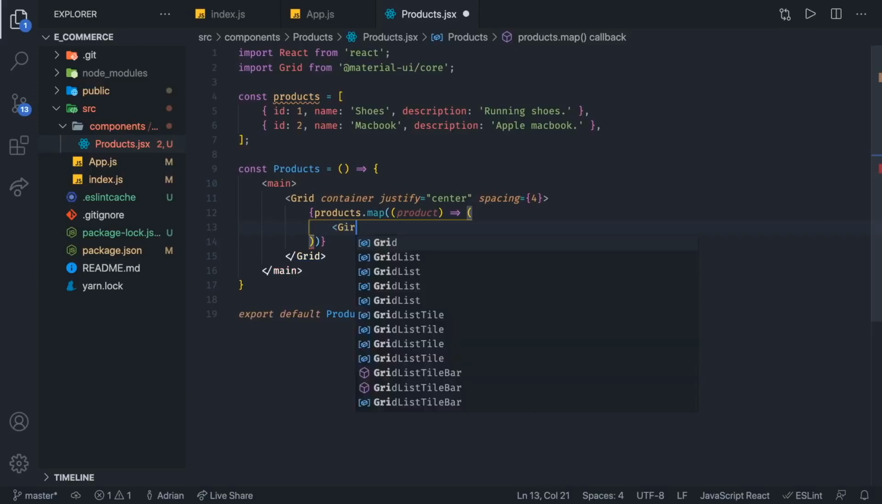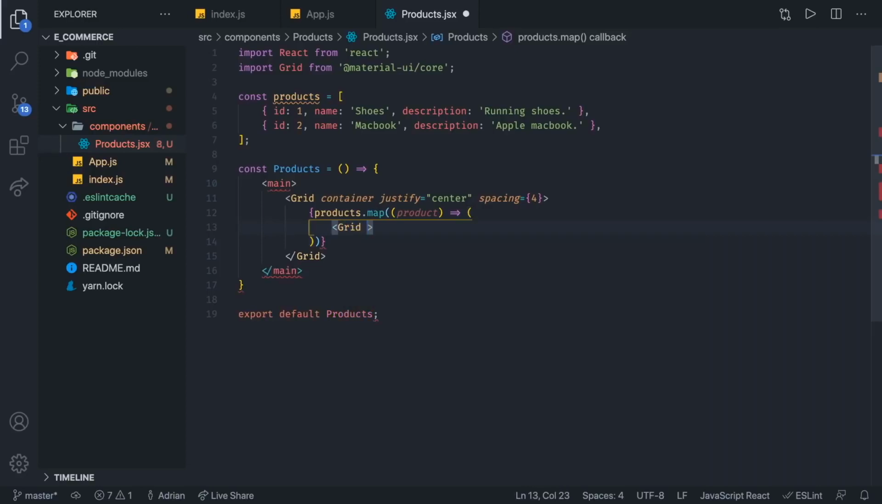Inside of there, we're going to have a grid. This time, our grid is going to be of type item, and it also needs to have a key. In this case, the key is going to be product.id. Every time that you're looping through something in JSX, you need to have the ID. Inside of there, we're also going to say XS is equal to 12. This means that this is going to take full width on mobile devices.